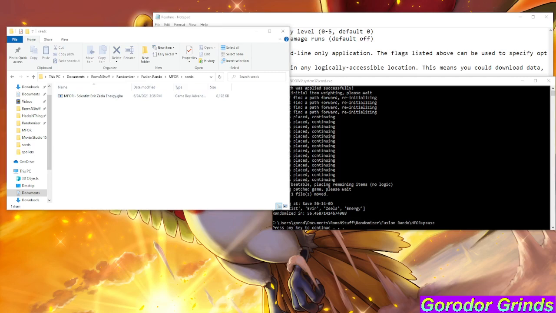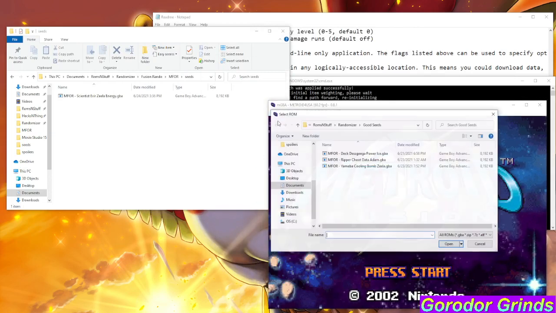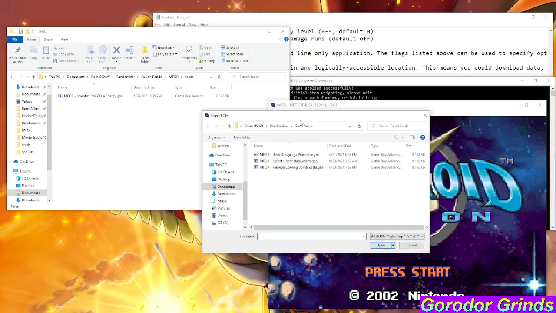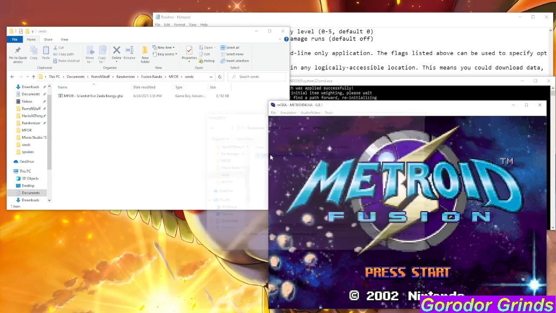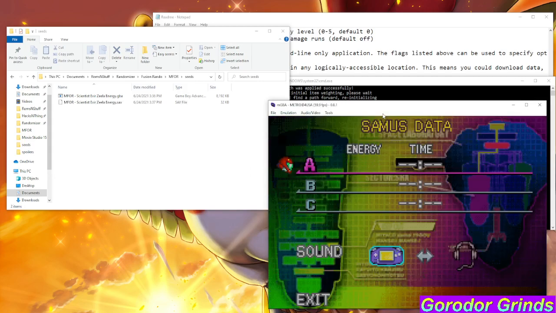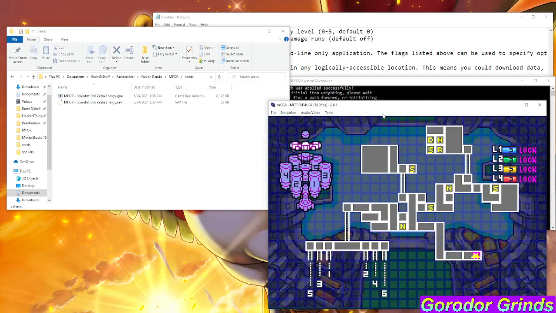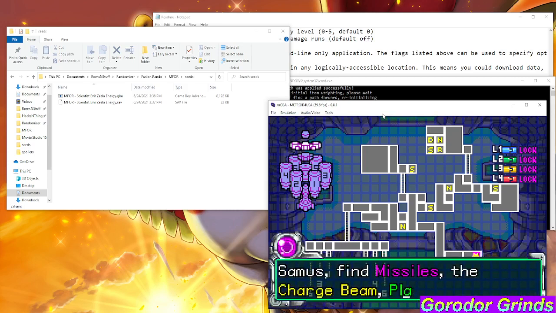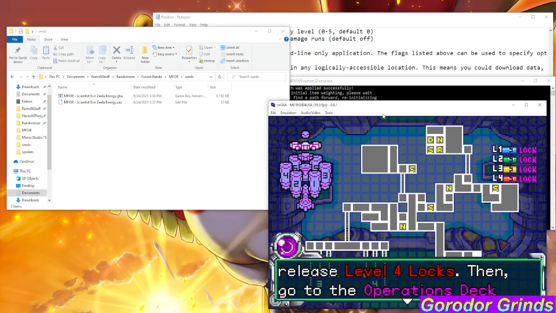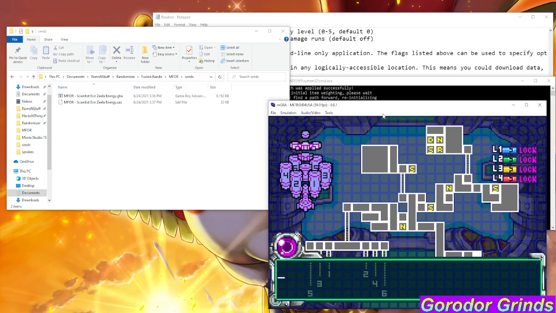Now get your emulator of choice, and we're going to load the ROM. Go to, that's my other seeds. All right, let's just go to the seed file. See, right there. And you can play the game. And you'll know if it works if it does this. Samus find missile charge beam plasma and release level 4 locks in operation. That's your randomizer. Good luck.